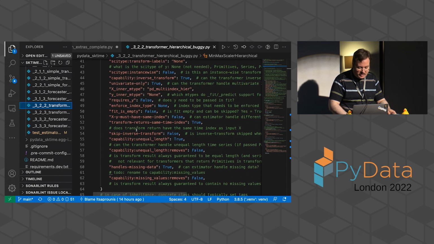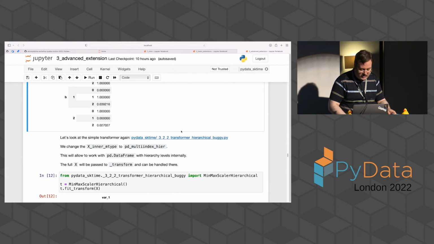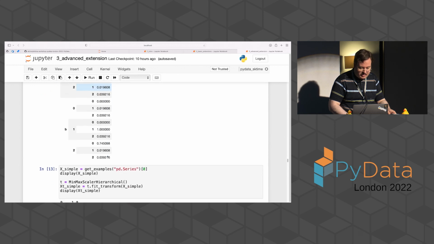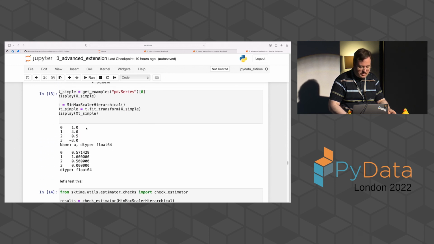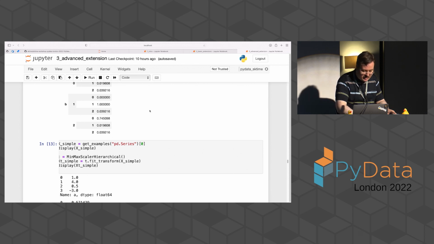So the buggy version is we just fill in the hierarchical M type. It works as we intend for the hierarchical data container. It still works for single series, but in the tests it will fail if you pass a data frame, because we have assumed the series inside.